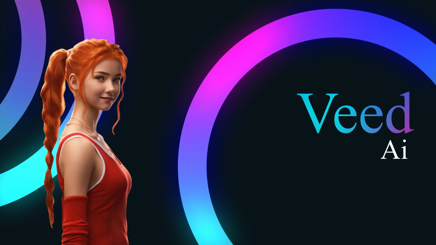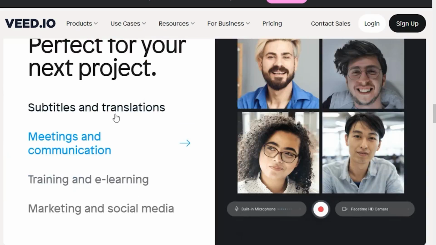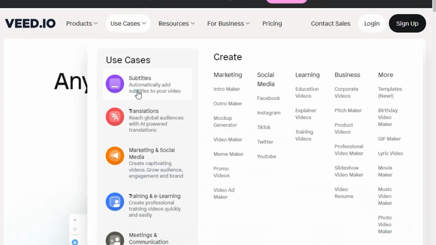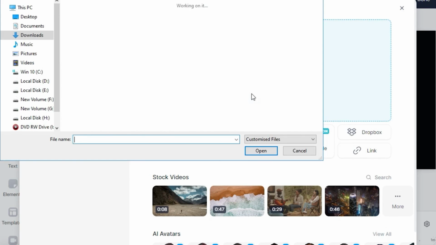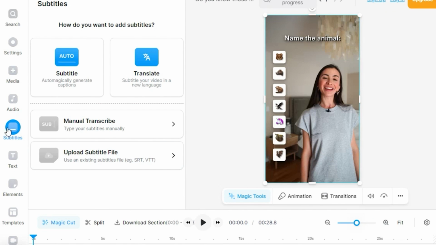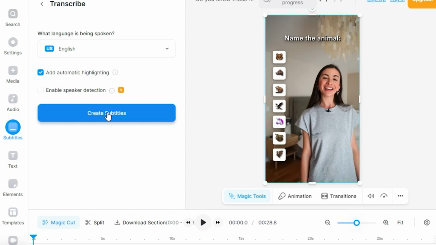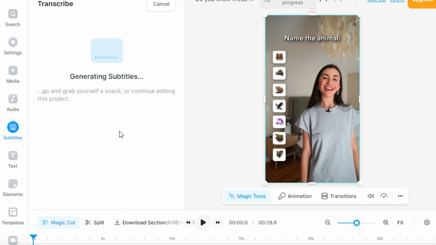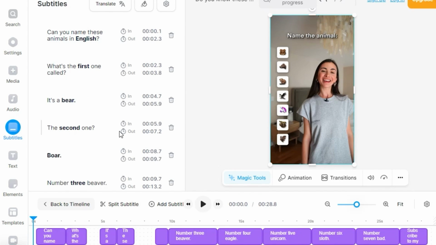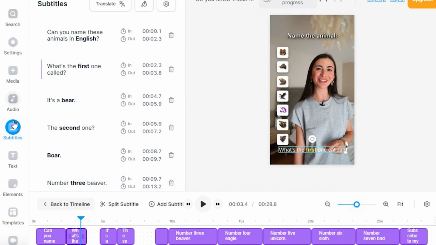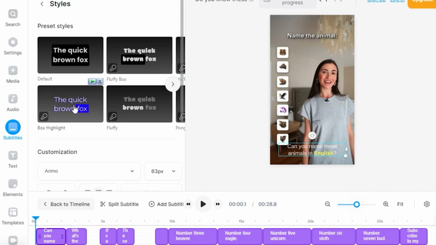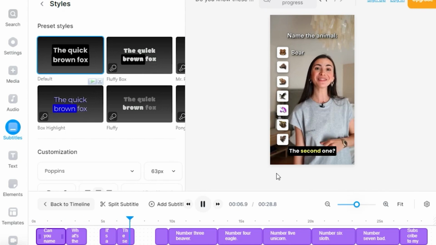Three. VED AI. Add subtitles to your videos using VED's AI-powered subtitles. So let us jump in and upload our video. Now, VED has several AI tools embedded within the editor, but today I'm just going to focus on the AI subtitle generator. Once the video has uploaded, head over to the Subtitles tab on the left and select Auto Subtitles.